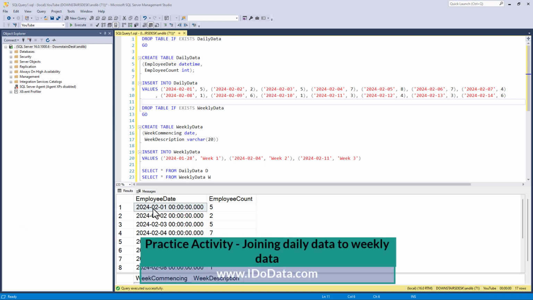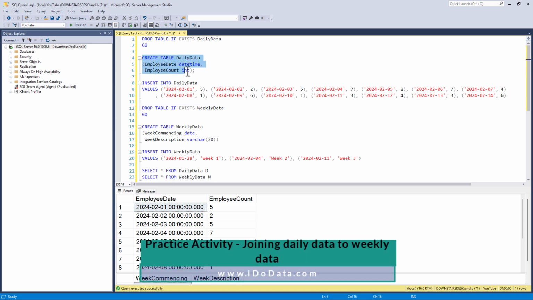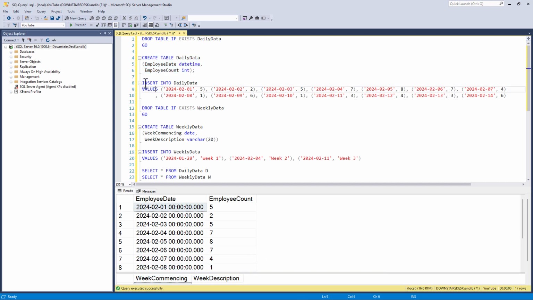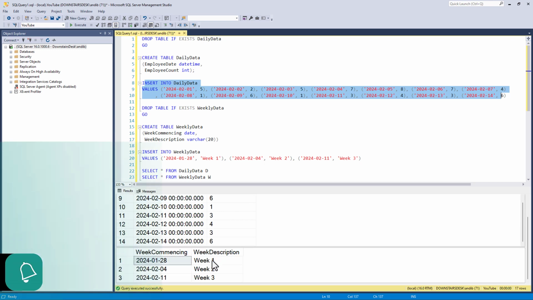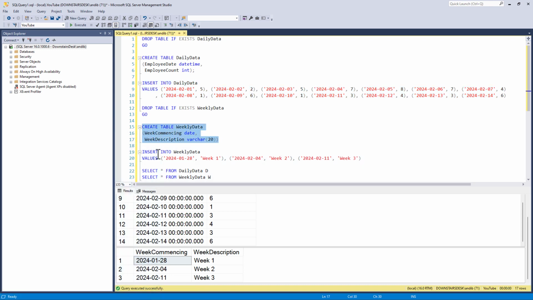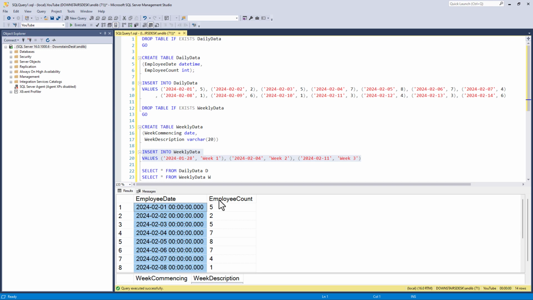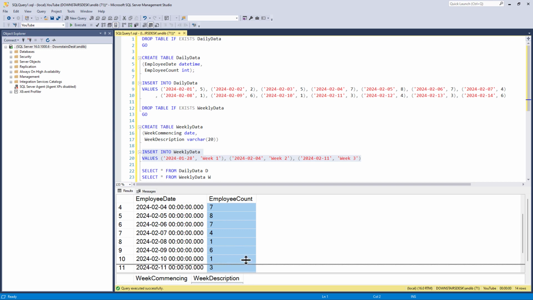So here we've got two tables. One, daily data, which contains the number of employees which have worked in a particular day, and you can see it in table form here, along with another table which has week commencing, in this case Mondays, and you can see the data here. So what I want to do is be able to import the week description into a query based on this first table, and I want the total number of employees in this second table.